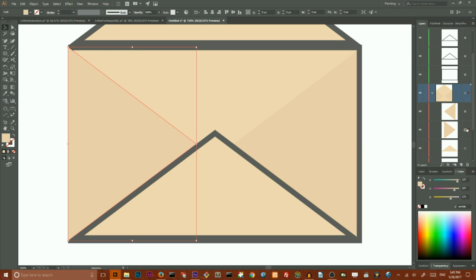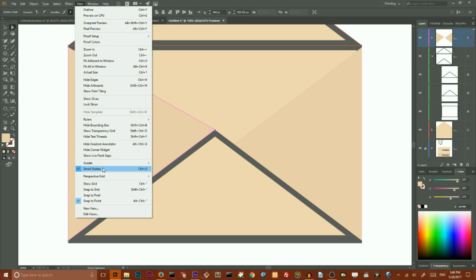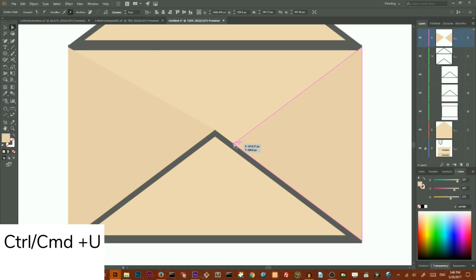So I have now my side flaps, four shapes, and I need to adjust the shapes. Grab your Direct Selection tool, select this forward anchor. This anchor is filleted, and these are hollow. Drag it like so on your top. Make sure that your smart guides are turned on. Ctrl U, Command U to turn on your smart guides.